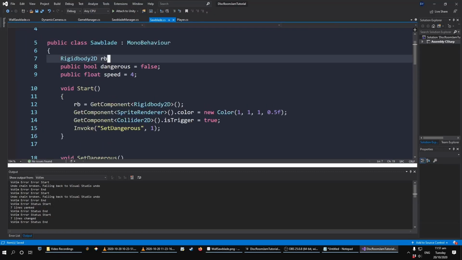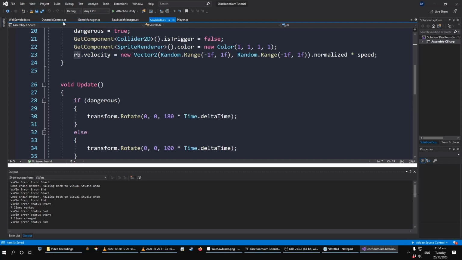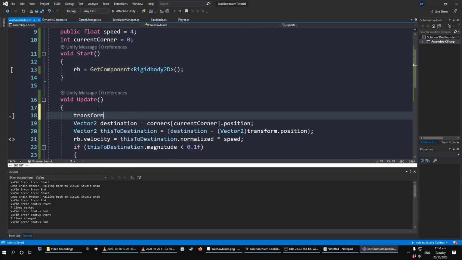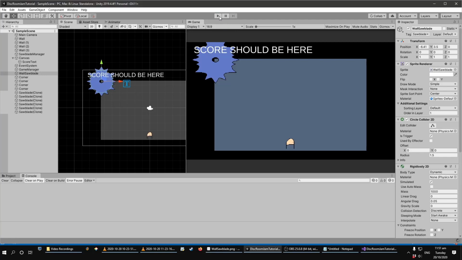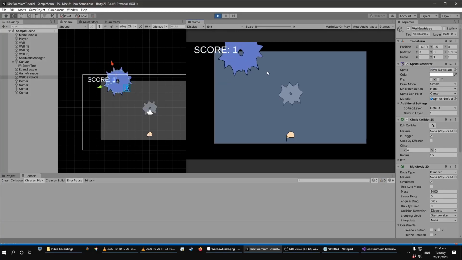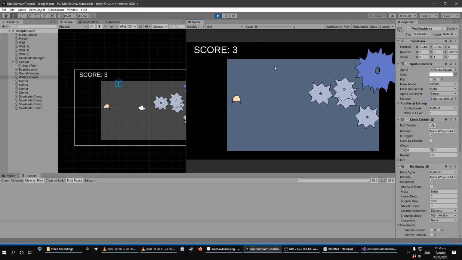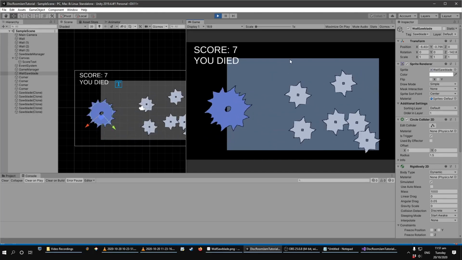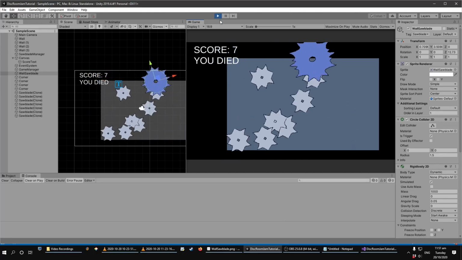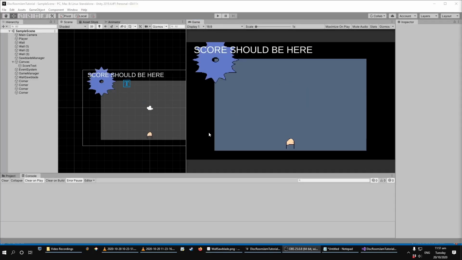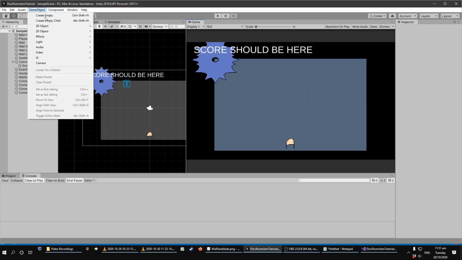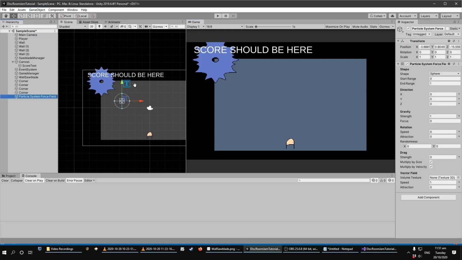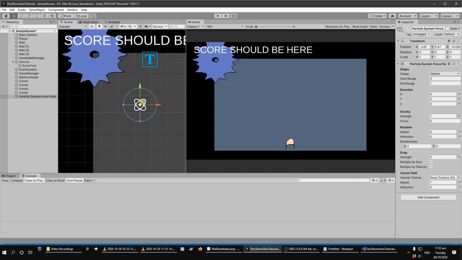And of course, we need it to rotate. So let's do wall sublet transform dot rotate 0, 0, 180 times time dot delta time. Sure, something like that. Nice. Okay. So now let's actually make some particle systems, then we can call it a day. Doing this tutorial stuff is harder than I thought it would be.